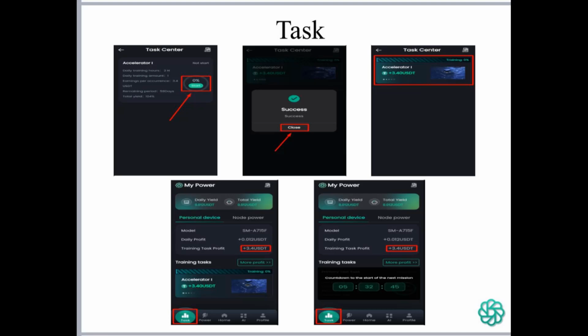Once the server is deployed, you need to find it in Task Center, click on Start, and the accelerator will make you 3.4 USDT daily. As you collect money, you can purchase more accelerators and speed up your earnings. The maximum you can get from this project is 32.8 USDT daily if you don't want to promote it, or you can earn more if you build a network.